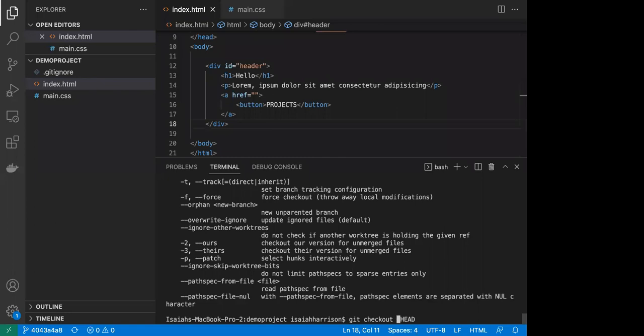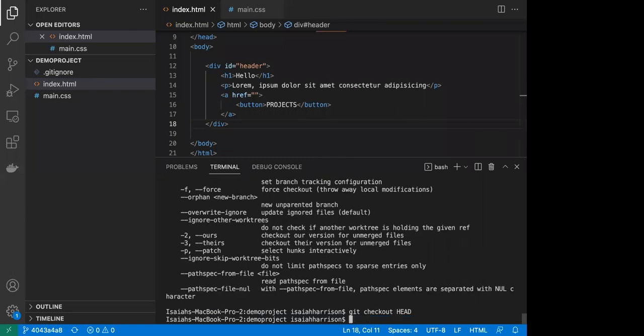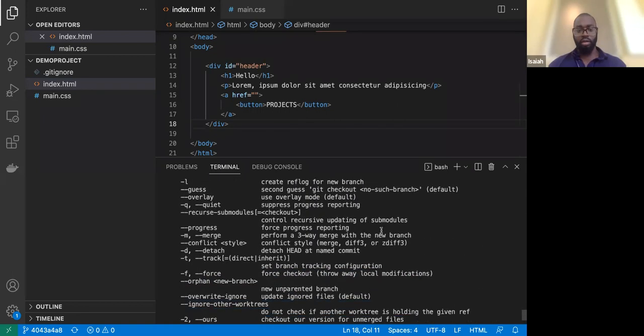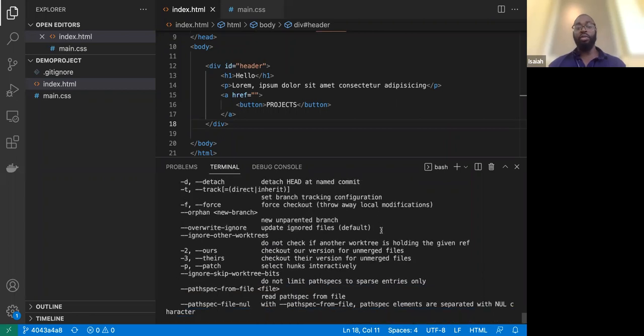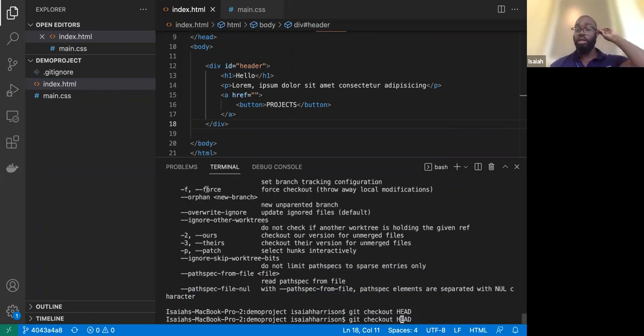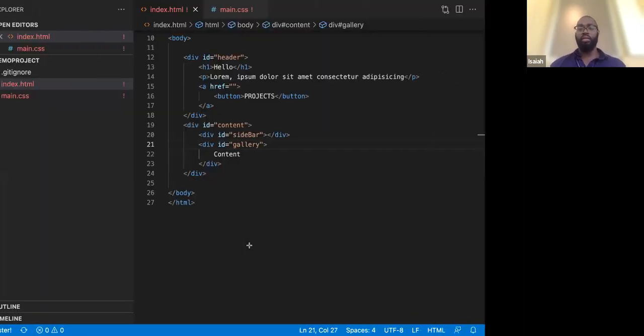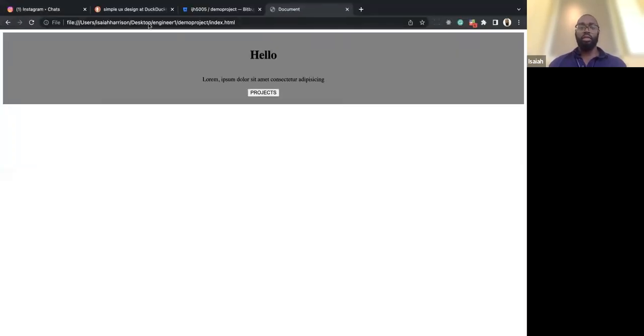You want to use force? Is it force? I thought it was definitely hard. I wouldn't use force. I would never use this command. Some people use this to force something to happen, but then that can break stuff. Maybe it's one dash. Let me look this up real quick.